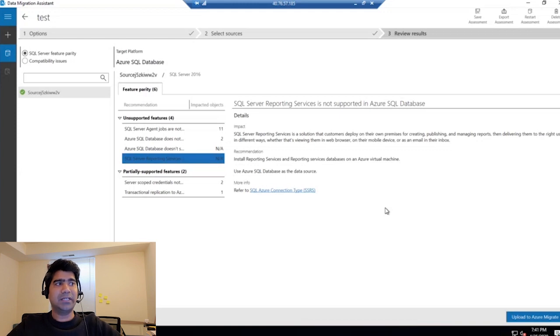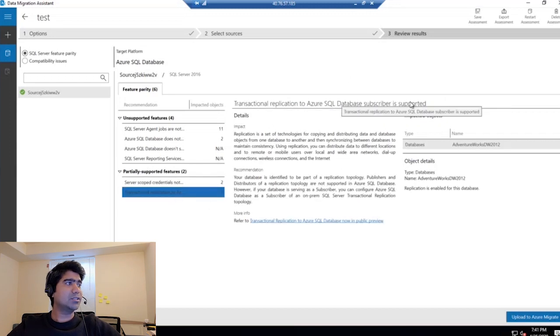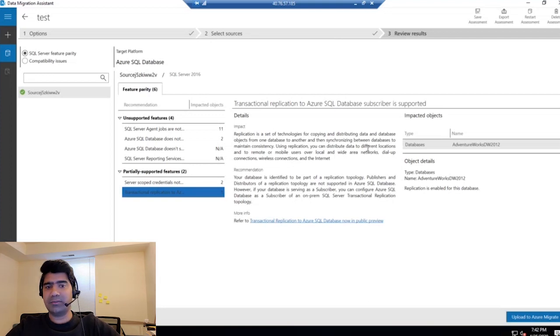So you see, it will tell you what features are not supported, and then there are certain things called partially supported features, like server scope credentials not supported, convert to database credentials, and transactional replication. Transactional replication to an Azure SQL database subscriber is supported, but Azure SQL database cannot be a publisher in transactional replication. If you already know transactional replication, you will be aware of publisher and subscriber. If you don't know, I'll upload another video regarding this. So this is about feature parity.